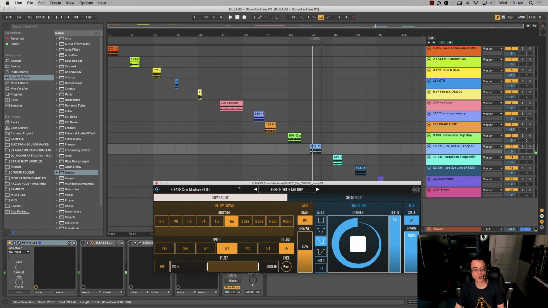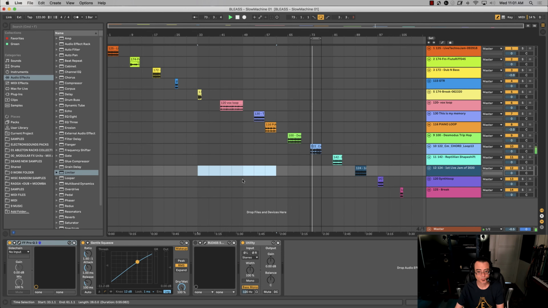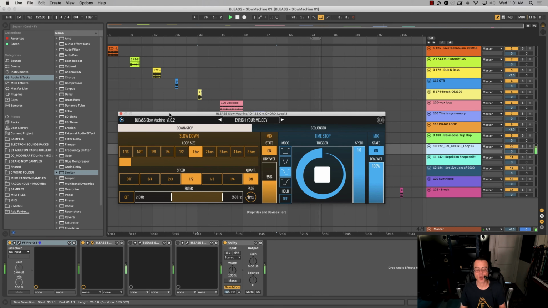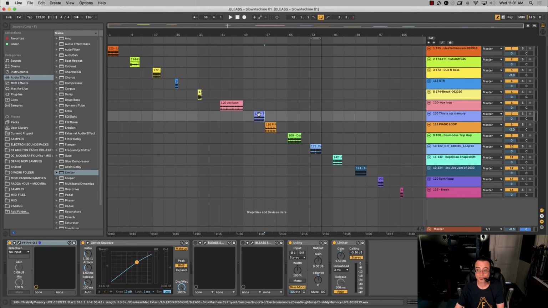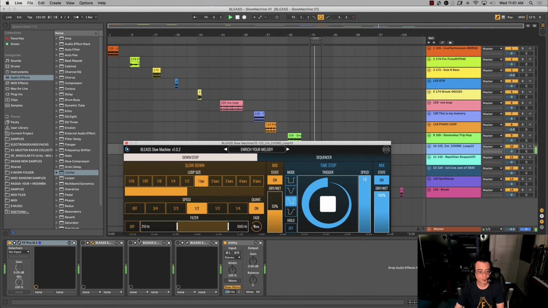And if we put the Enrich Your Melody preset on it from Slow Machine. Oops. What I want you to listen for here is how we're really adding another layer of melodic content underneath the original sample. Again, without it. Whoops, sorry about that. Without it. And with it. We get that whole other layer.